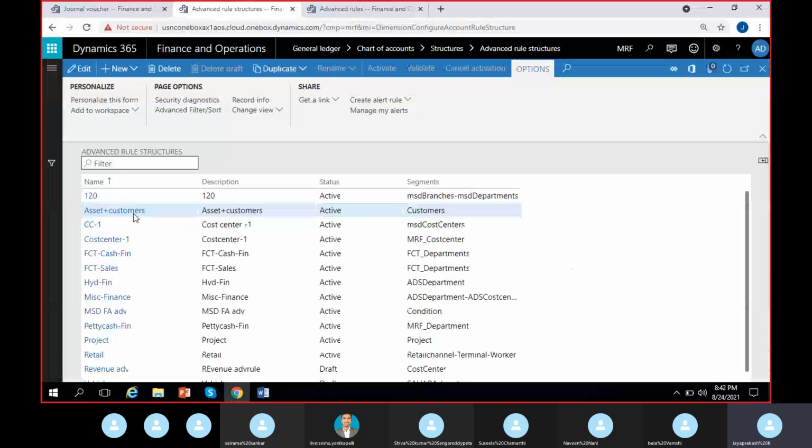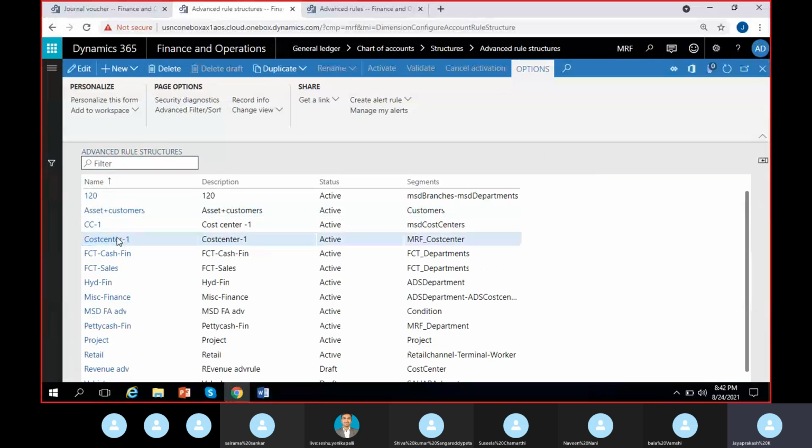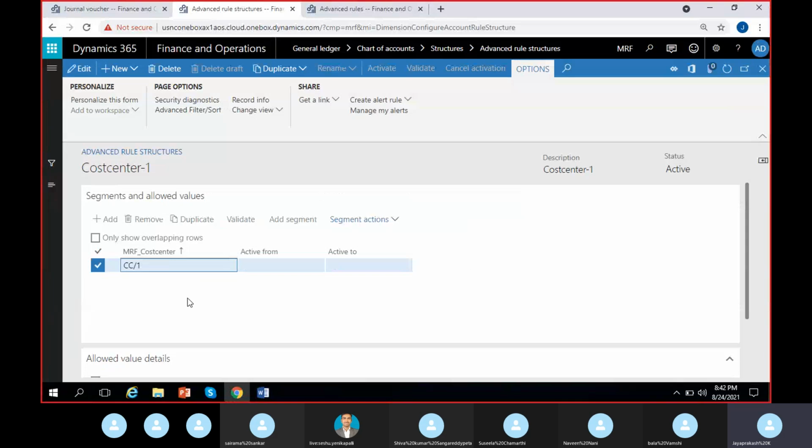So we have created right here. Suppose this one, cost center 1. I can give cost center 1 and cost center 2 so that users can select any one from the 2 values, but they can't select anything out of that. So that's the control we are giving.